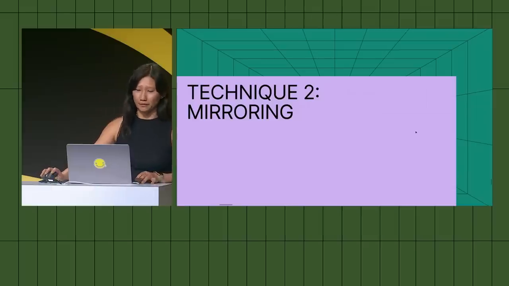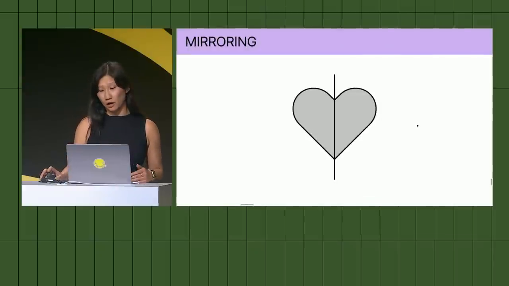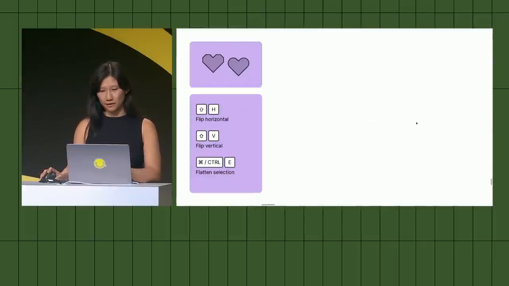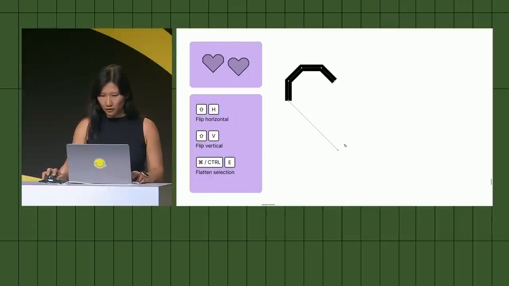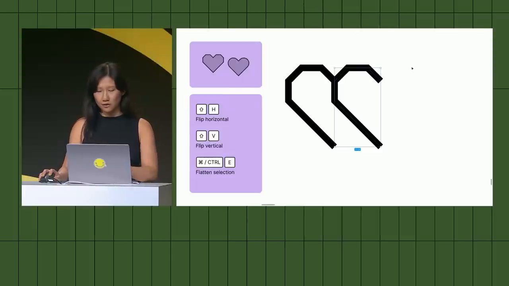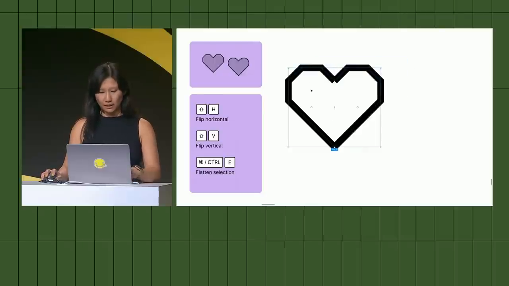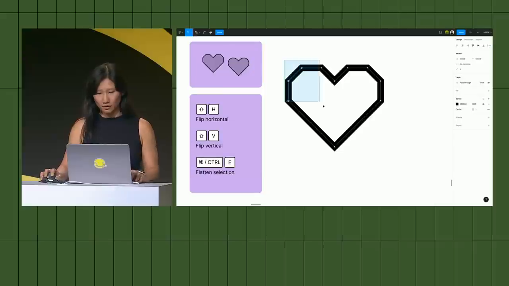Technique two is mirroring. Consider if there's any symmetry in your icon. For a heart, there's a horizontal symmetry between the left and right sides. So let's take that insight, and we're going to draw with our pen tool. Let's draw the left side first. I'm going to do an angular one just for fun. And then if I copy that over, what I can do is Shift H. That's going to flip it horizontally. And Shift V flips it vertically. I'm going to link these up by Command E. If you would like, you can also come in here and round out the tops.